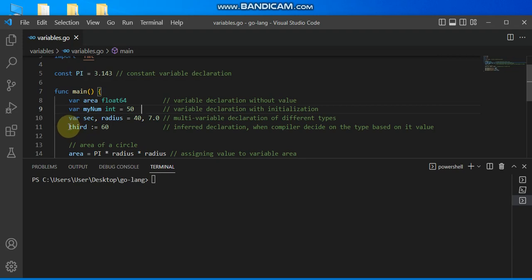Here I have a variable declared without using the var keyword, which is type inference in Go. It will take the type from the value, then assign it to the variable third. So my third here is declared with colon equals 60. Colon equals is a declaration that takes the type from the value that is being assigned to it.